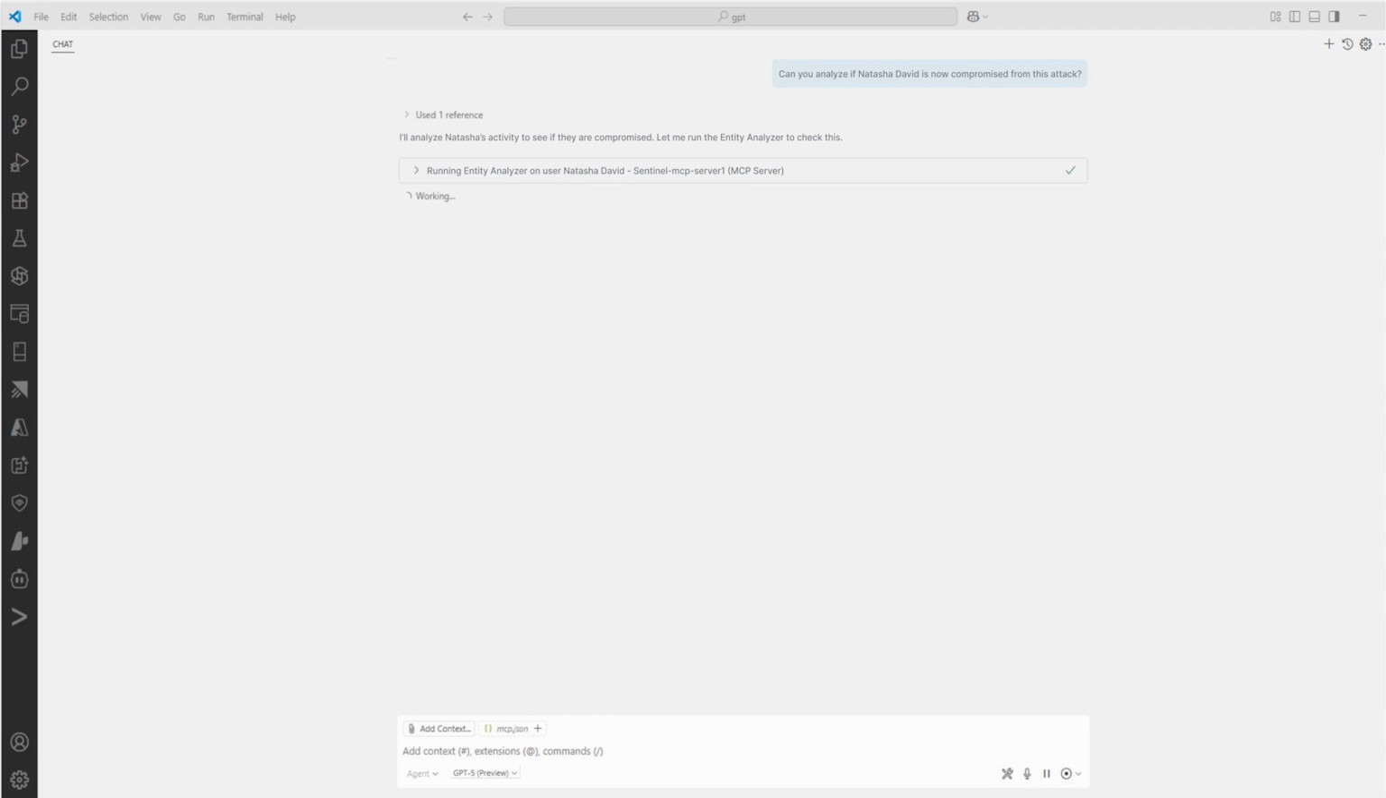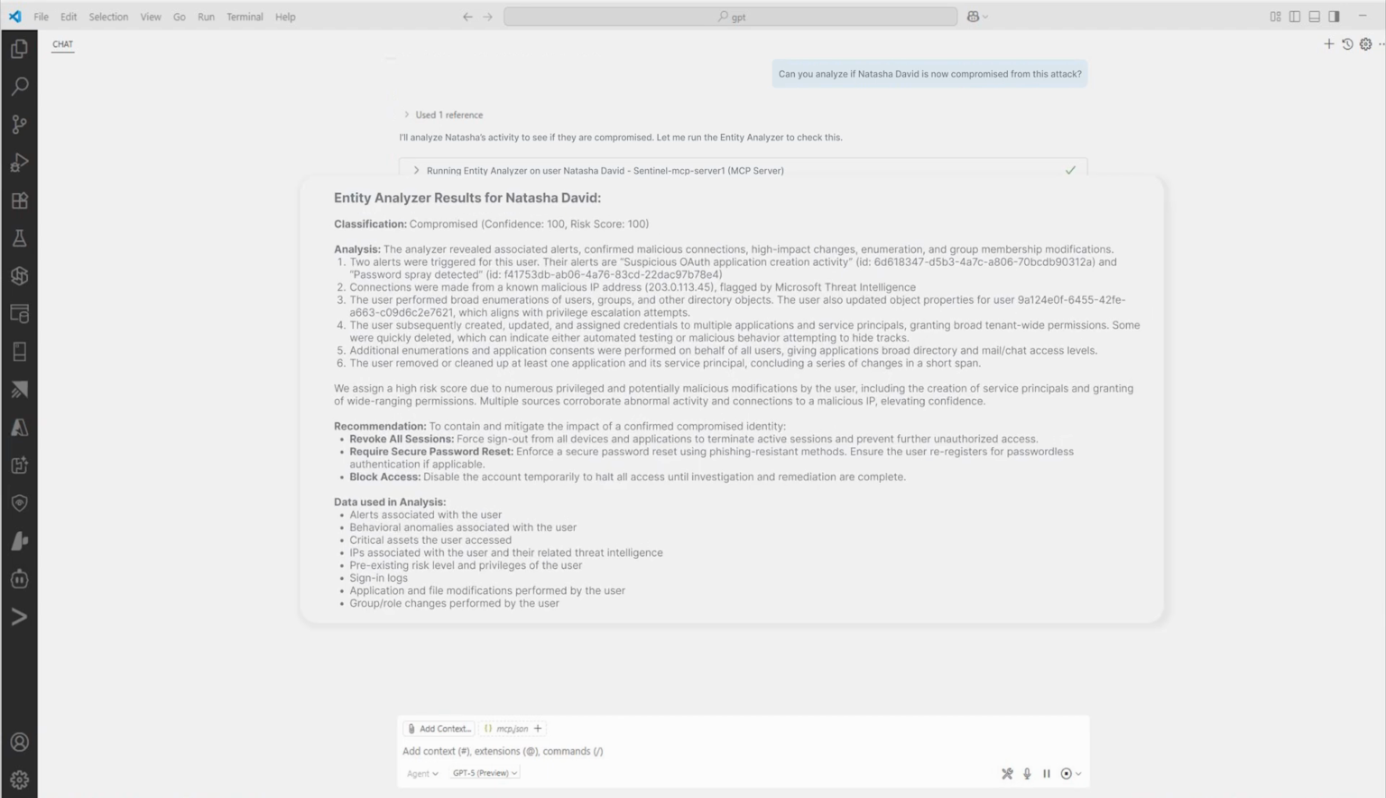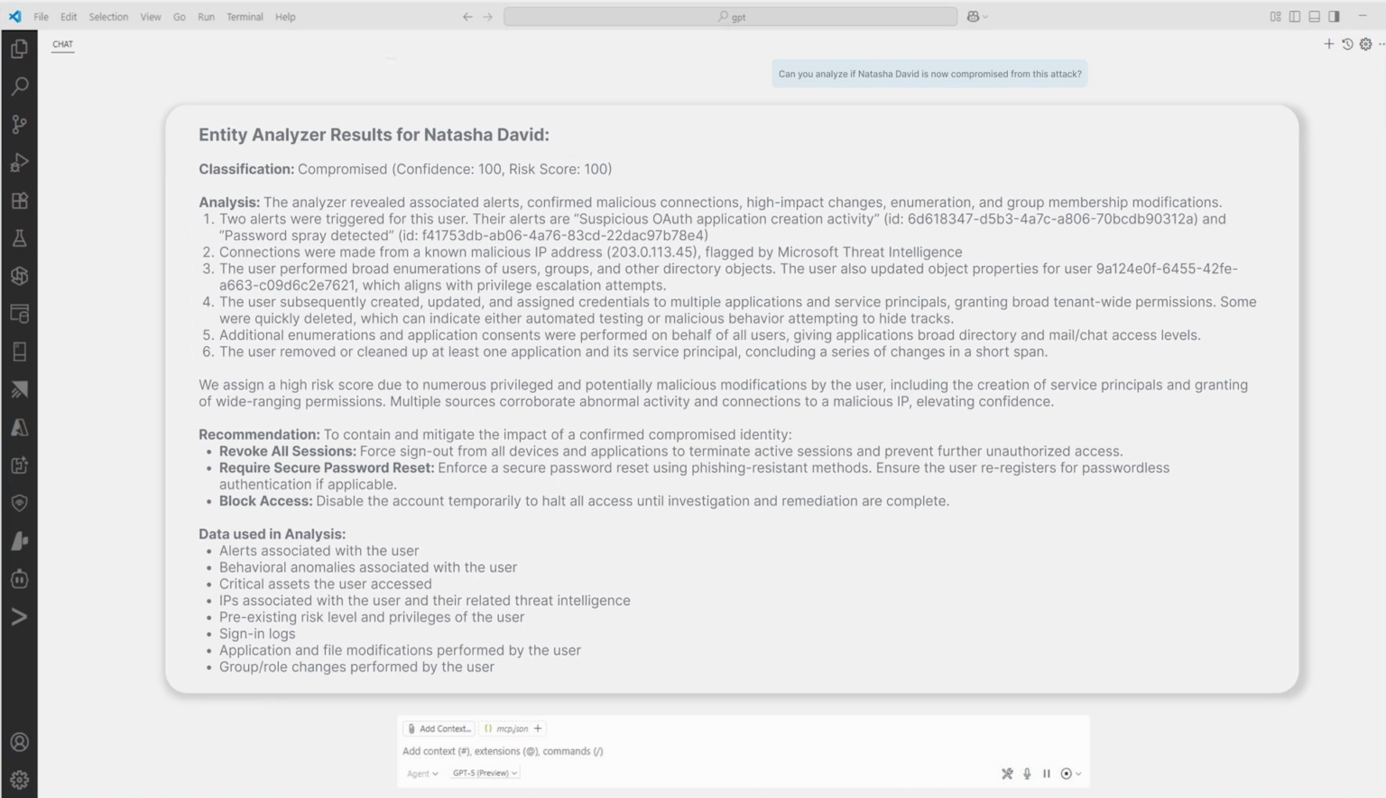With the new Smart Entity Analyzer tool in Sentinel MCP server, it is easy to gain rich context to inform our analysis. And within a few seconds, we can see here that Natasha was in fact compromised. Entity Analyzer details the analysis and data used to drive that analysis, and even provides recommendations to mitigate the impact. Coming soon, these tools will also be directly integrated with Sentinel SOAR capabilities.